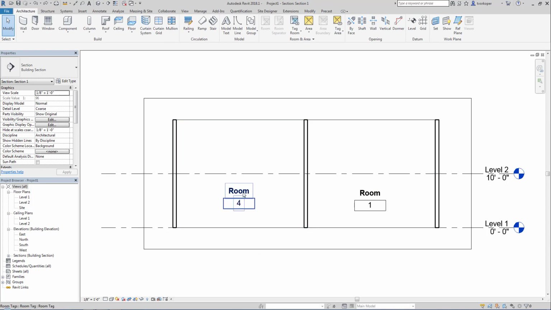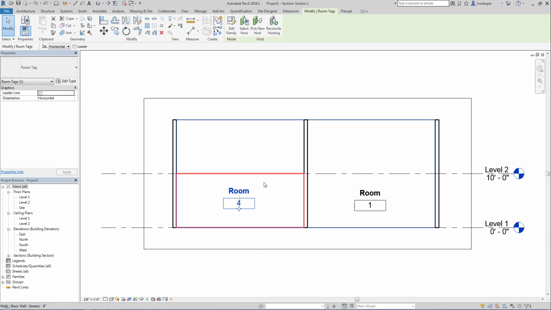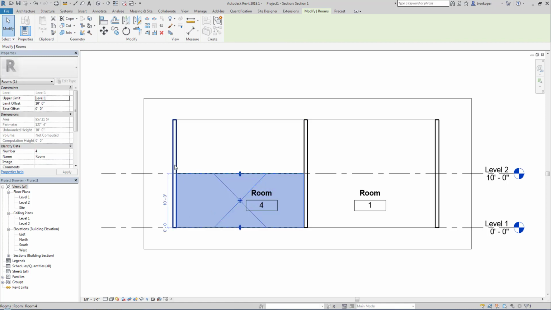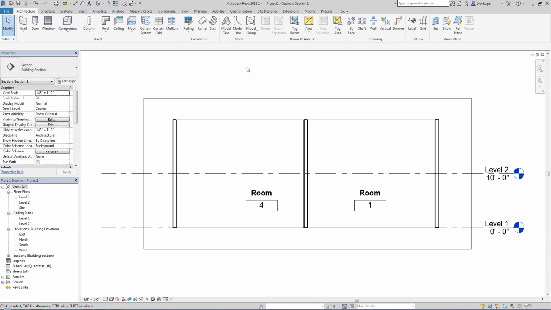If we wanted Room 4 to not only be a single story, but we wanted it to be a double height space, we can find the crosshairs. I had to press Tab there to find the crosshairs for the room. I can select that, and you can see that the volume is a single space. I can grab the grip and drag that room to be a double height space.